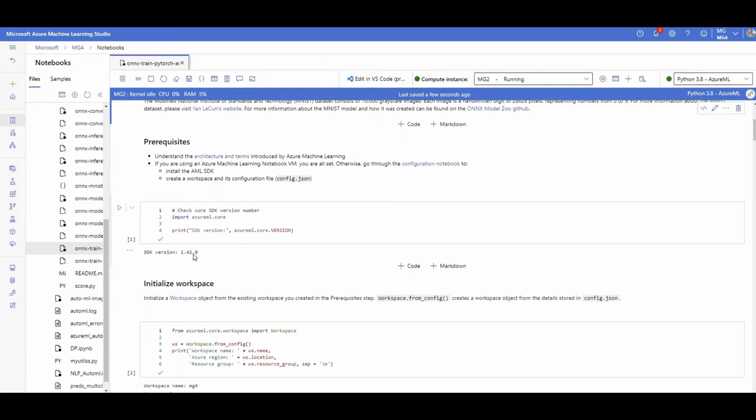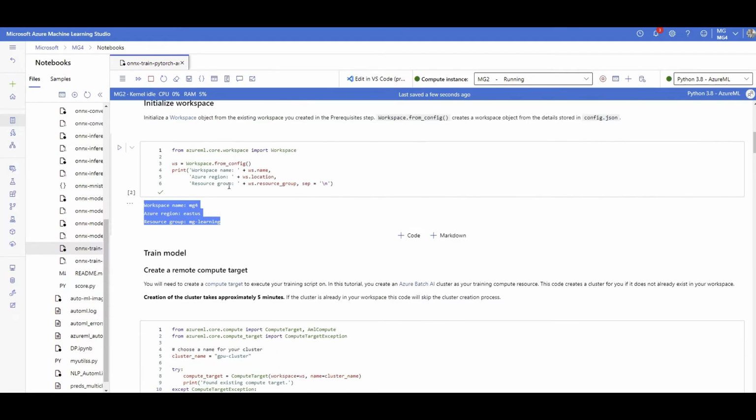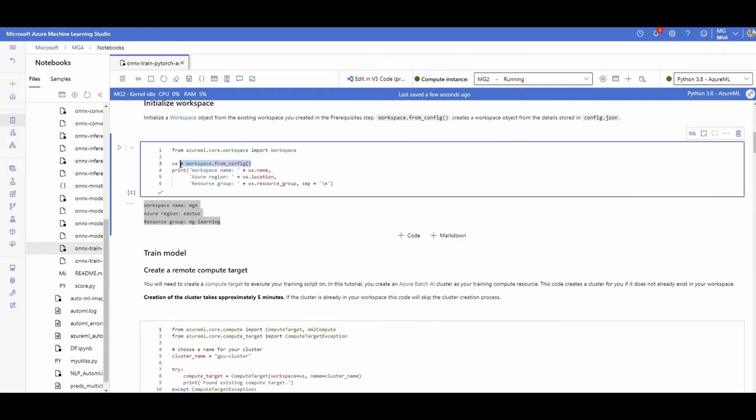So I'm using this version of Python and the Azure ML Python SDK, and here is just reporting some of the information about my workspace, where the region is, my resource group name, and so on and so forth. You can just skip this. And by the way, I'm connecting to my workspace through the config file. So when I want to interact with my Azure Machine Learning to use the capabilities in code, I just refer to this workspace or WS object here.